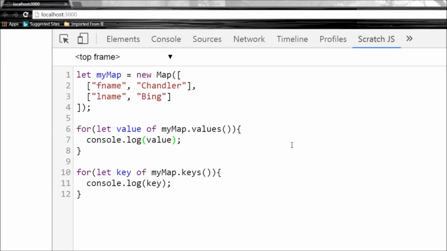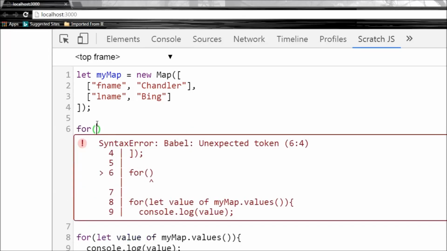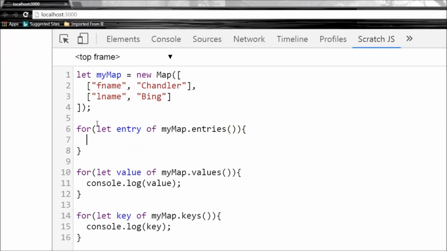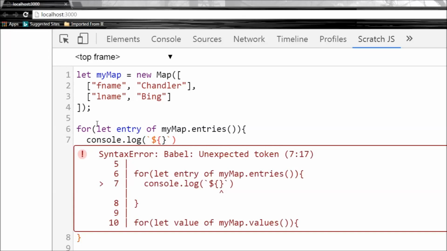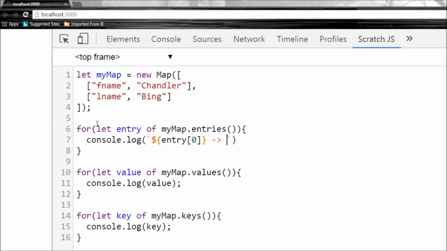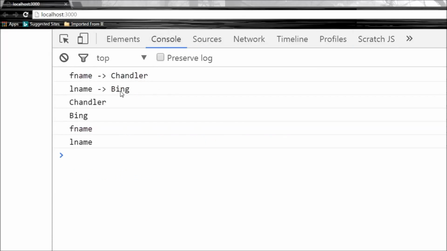Now, if we need both the key and value, then we make use of myMap.entries. So for, we can have let entry of myMap.entries. And in console.log, let's make use of backticks. Okay, sorry about this. Backticks, and we can have dollar curly braces. We can have entry of 0, and we can just have an arrow mark and then dollar entry of 1. So now let me clear console and run this. There you go, first name Chandler and last name Bing.